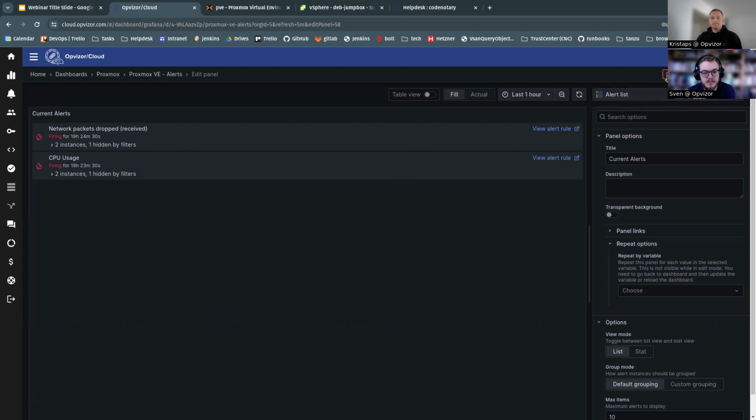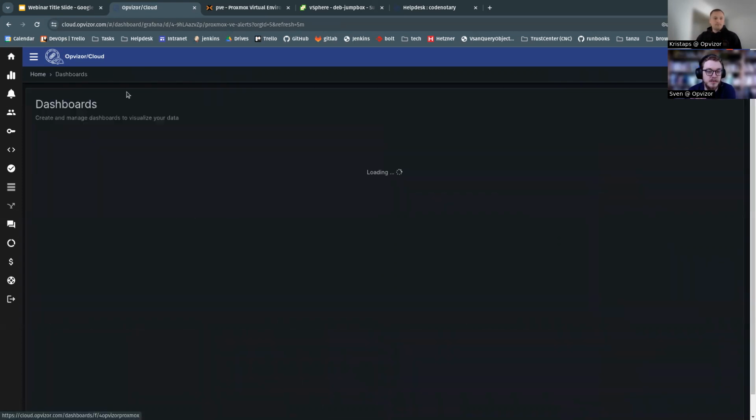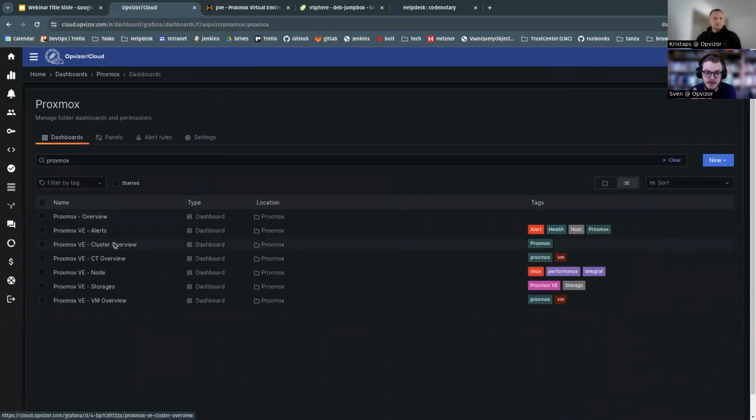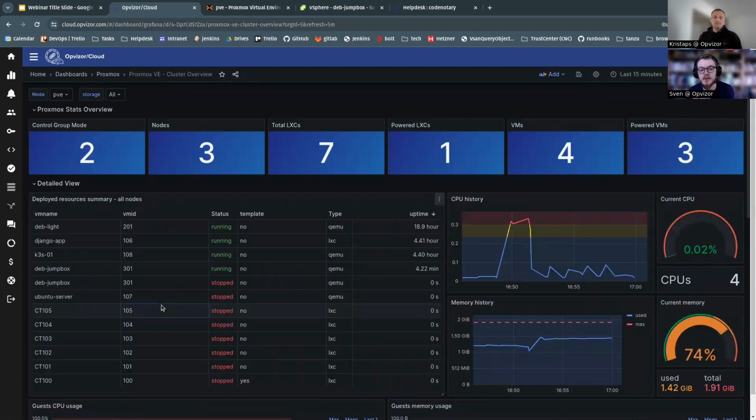monitoring solution. Absolutely. Alerting makes all the monitoring so much easier because you know what you need to look at first, where you need to go and what you need to change.